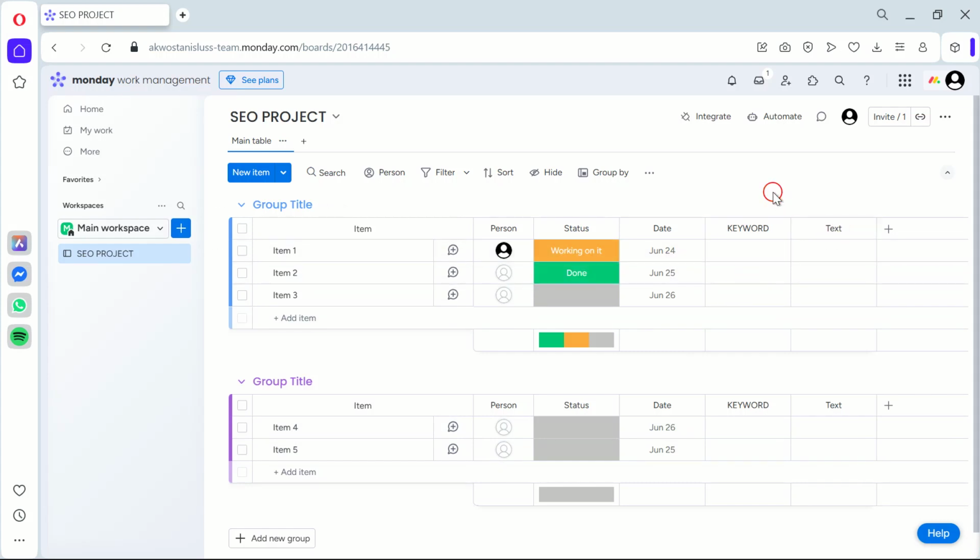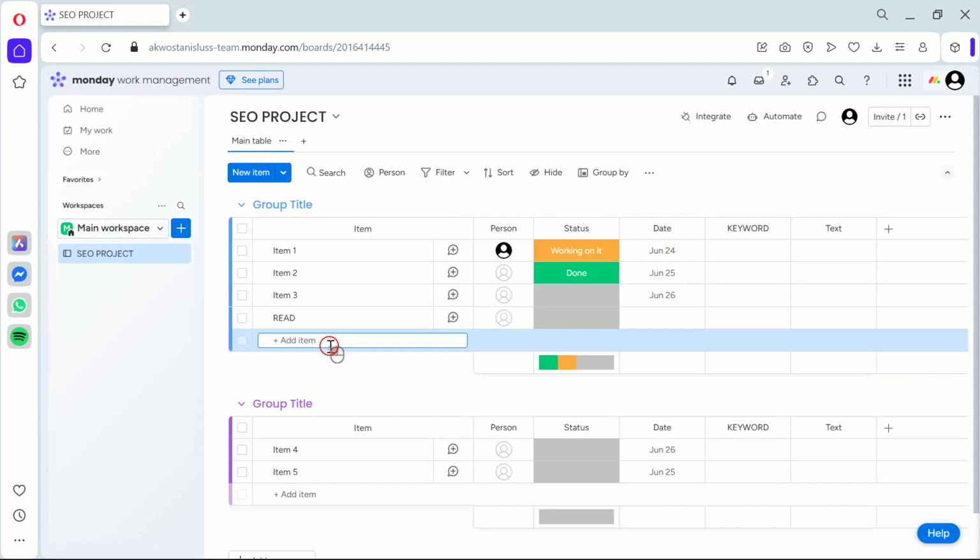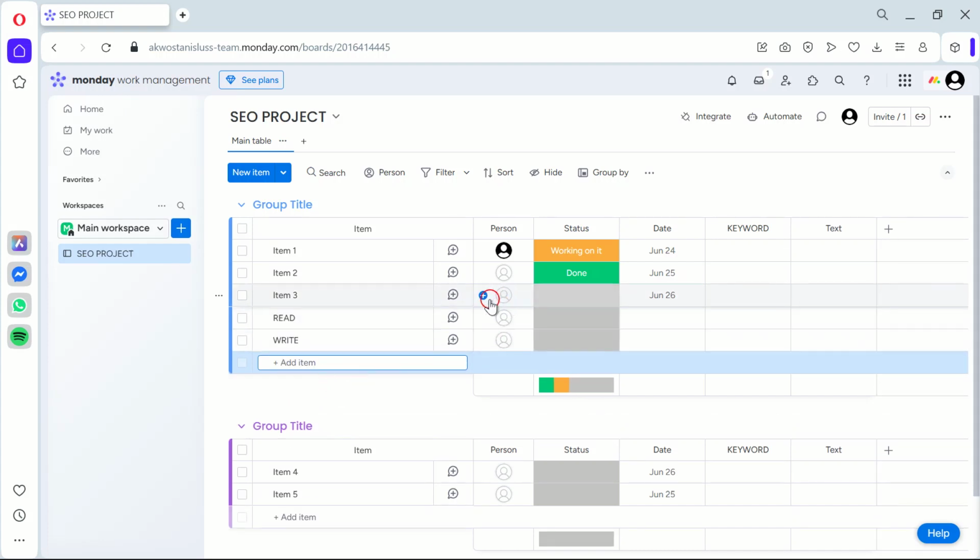Next, we're going to assign tasks. Click on plus Add Item and input the details of the task. Then, assign a team member to each task. This is crucial because it helps us delegate work and keeps everyone in the loop about who's responsible for what.